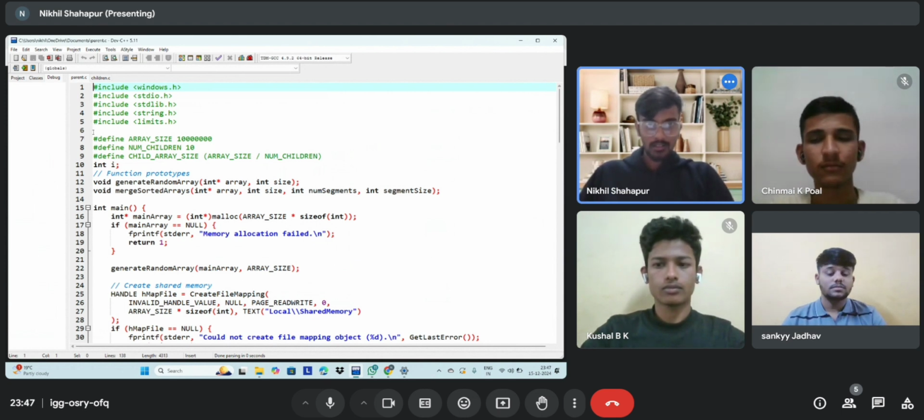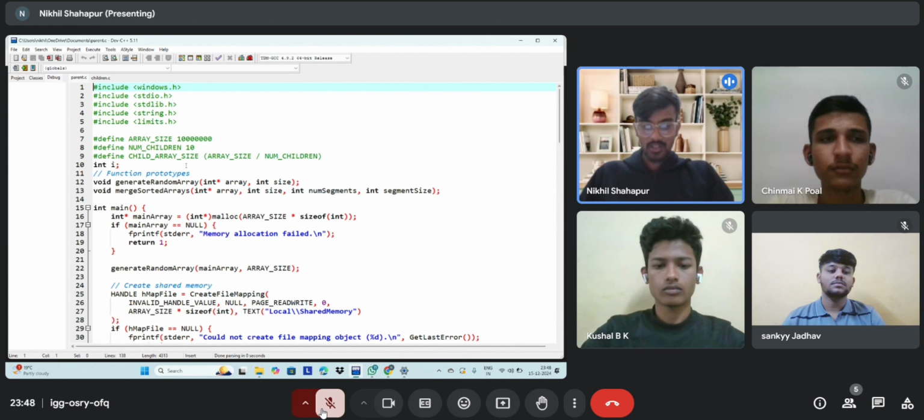Lines 7 to 9 define the array size, the number of children, and the child array size. ARRAY_SIZE specifies the size of the main array. NUM_CHILDREN defines how many child processes will be created to work in parallel. CHILD_ARRAY_SIZE specifies the size of the array segment each child will handle. It is calculated by dividing the total array size by the number of child processes. Line 10 is int i, declaring an integer variable i to be used in loops.